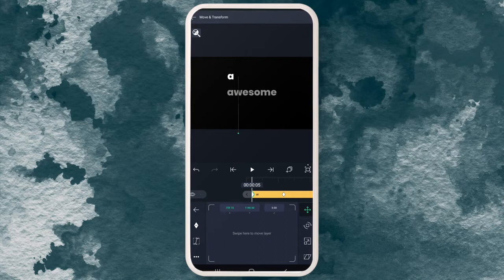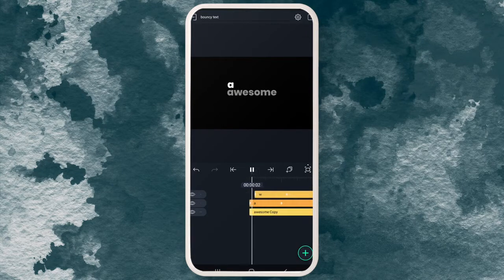Alright, so you stop, and then if you give it a play now, you have something like this. You get it now? So you do that for the rest of the letters, and then you are done.